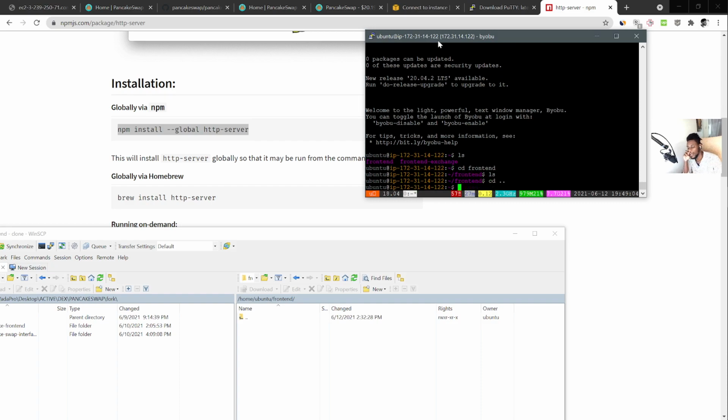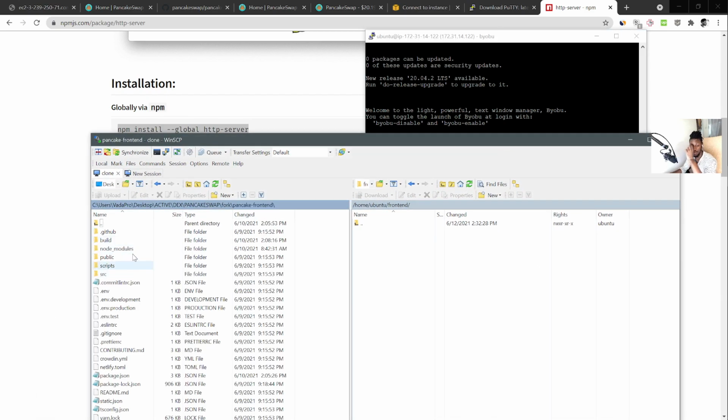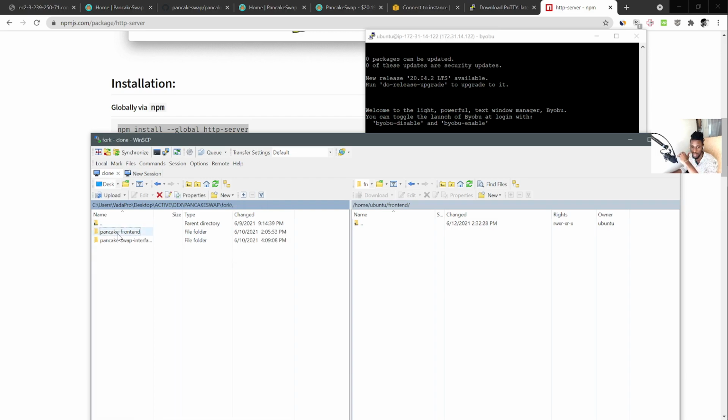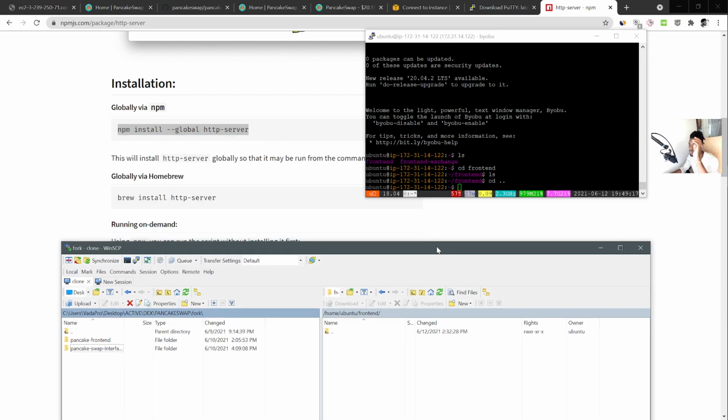We go back. Now what we want to do is develop our site on our local machine, and then run it on our server. We're gonna be transferring the files to our server so they can be served. That's how we'll be doing it: developing on local, uploading to the server. That's why we downloaded this tool.